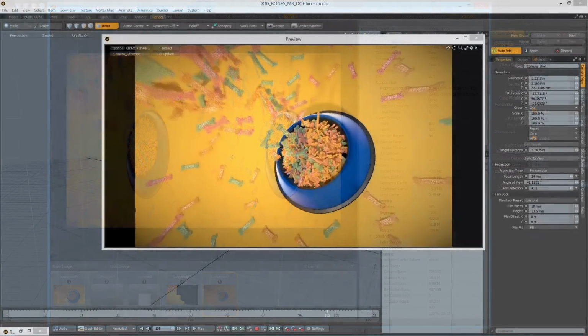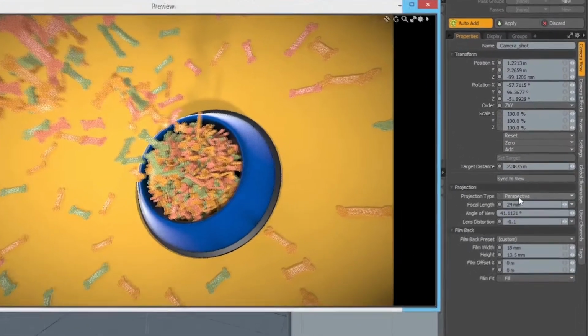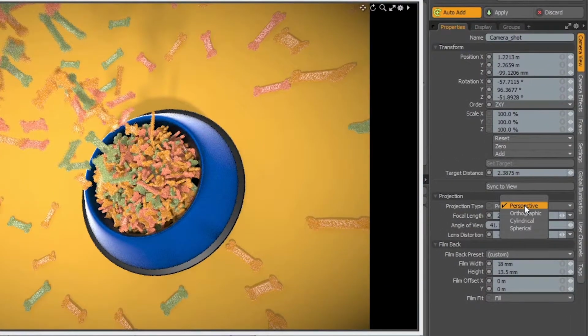Aside from the standard perspective camera inside of MODO, you have access to different types of cameras that allow you to generate orthographic images, cylindrical images or spherical images.